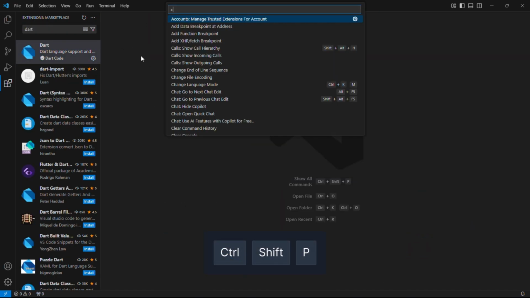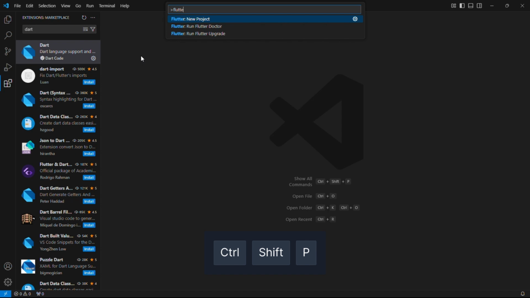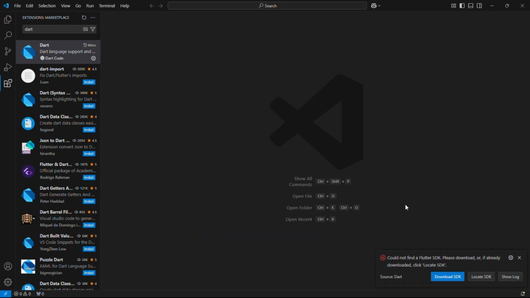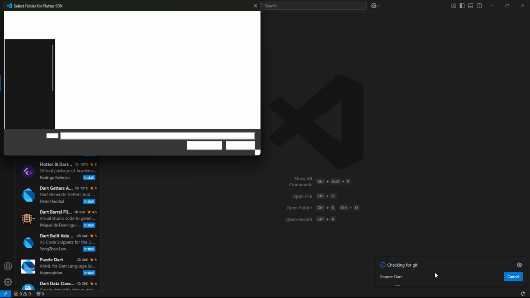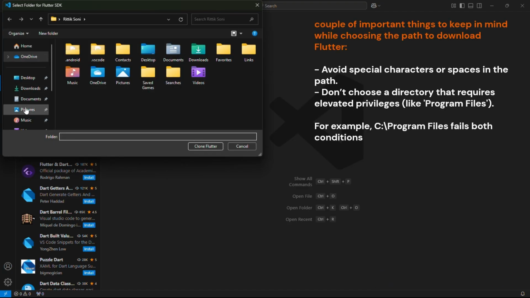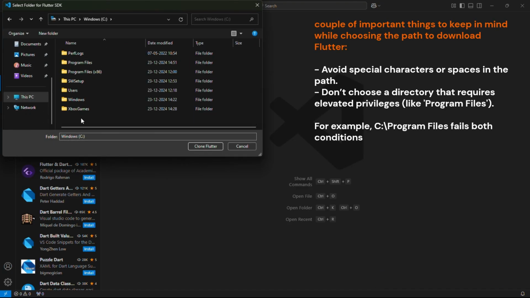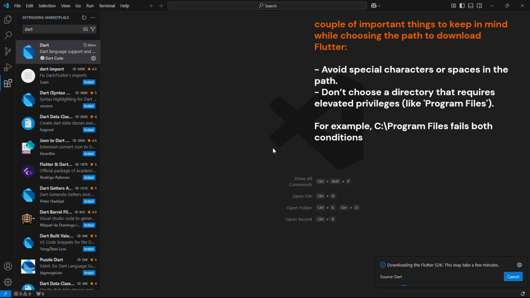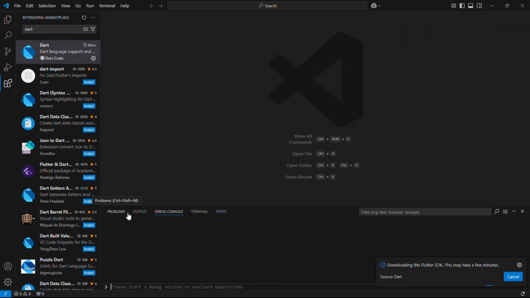Now, press Ctrl plus Shift plus P, type Flutter, and select Create New Project, then Download SDK. When the Select folder for Flutter SDK dialog displays, choose where you want to install Flutter. Consider %userprofile% or C:\dev. And boom! Flutter is now downloading to your system. It might take a few moments, so grab a coffee and relax while it gets everything ready.